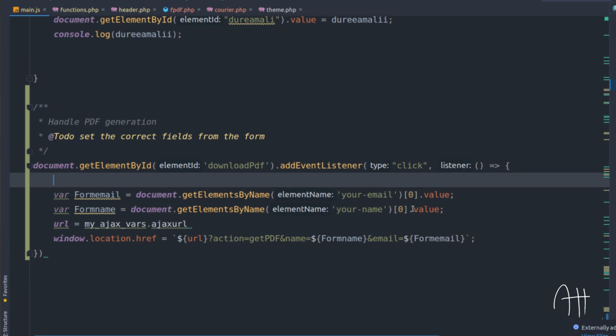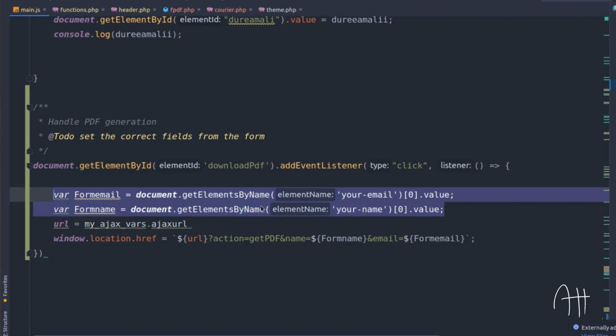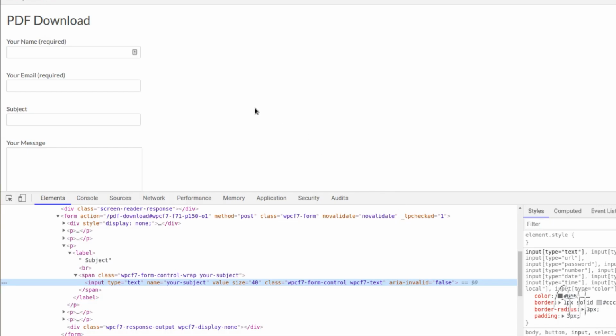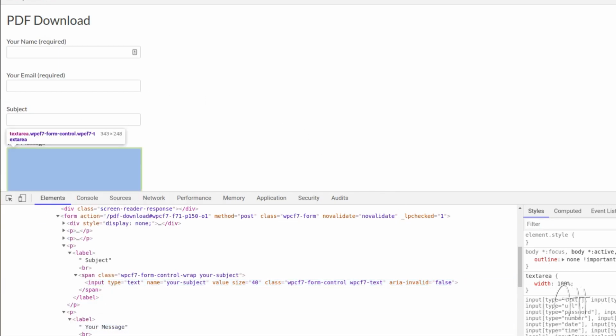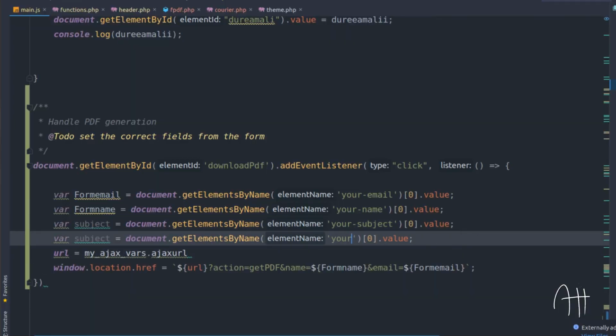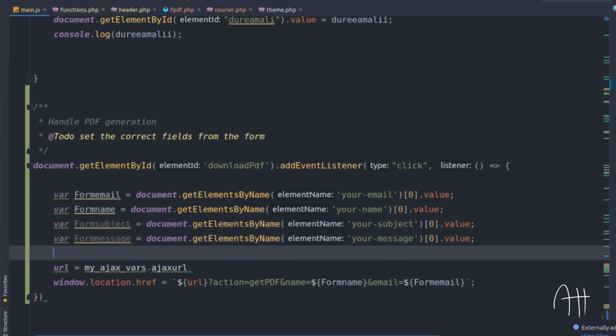Right here I'm just getting the two or three inputs. Actually, I also have to get the subject and the message. So just duplicate this line, and I will set this one to a subject. Then I'll also take the message to store it. Great. Just duplicate this line again, and this becomes form message, whatever, form submit.